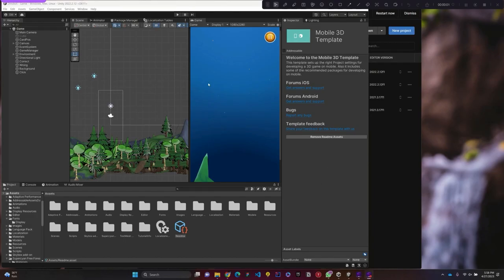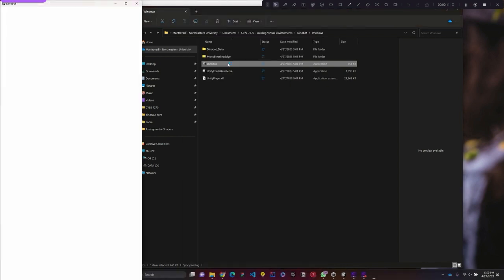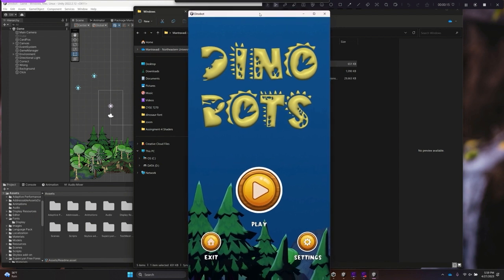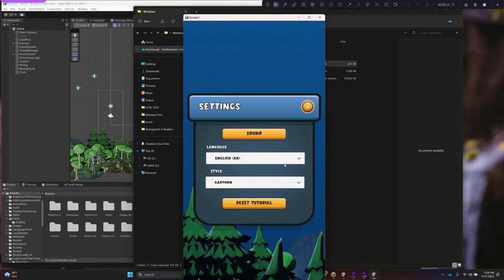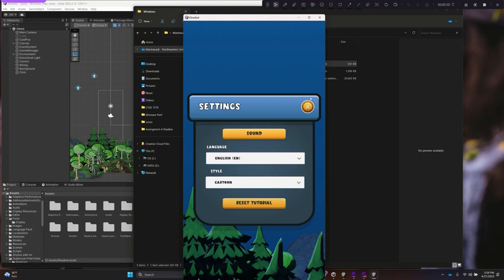Okay, so this is the project that we have done in the canvas. Let me open up the build file. So this is the build file that was created. We did it in a way such that everything is completely responsive. And if you can see, this is kind of the sound that we have, and I'll just reset the tutorial.